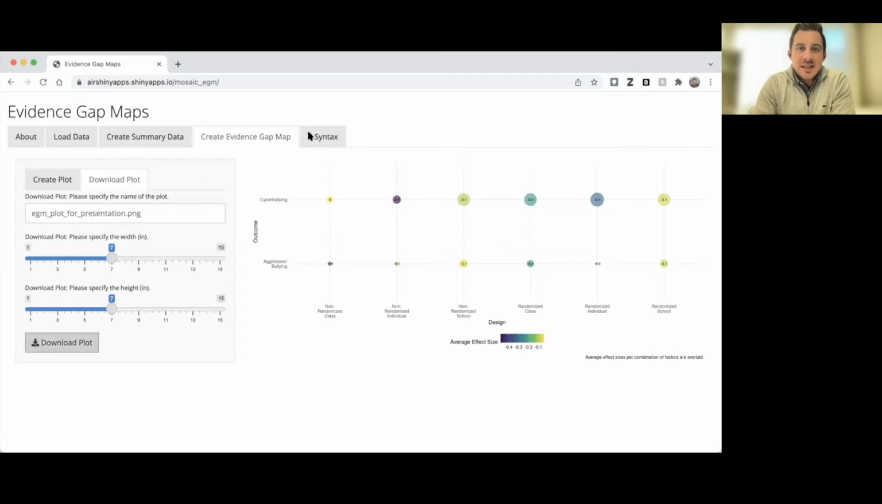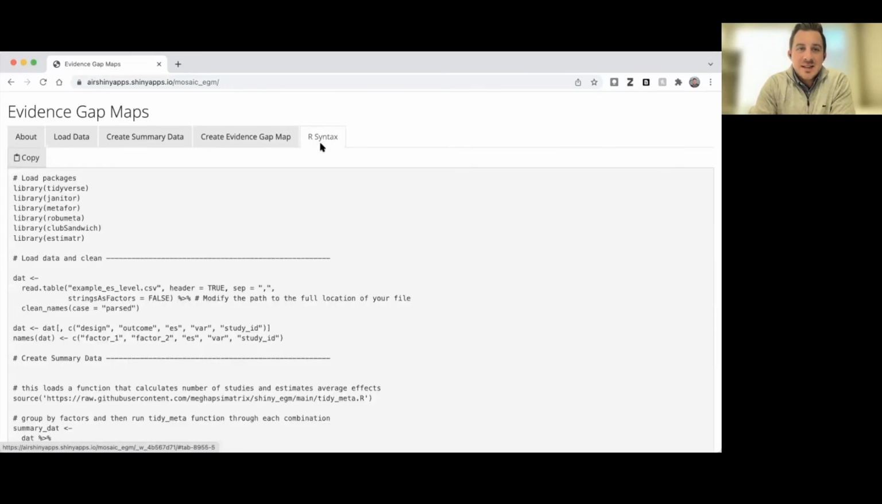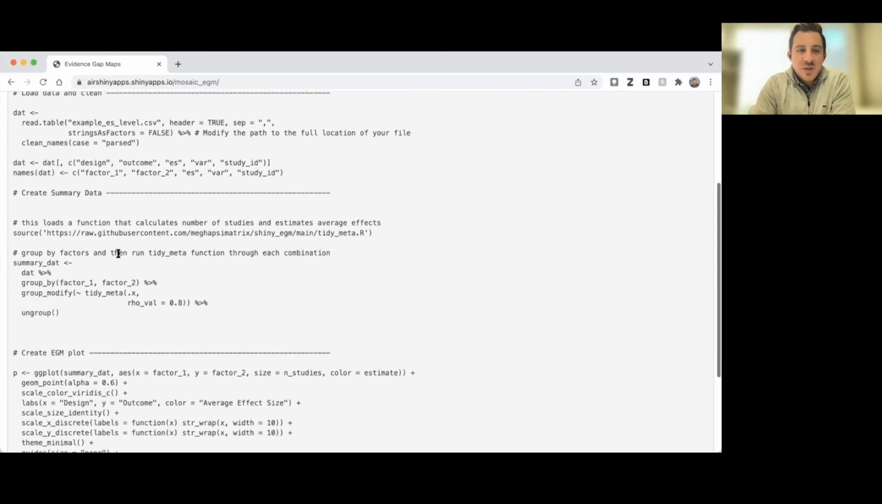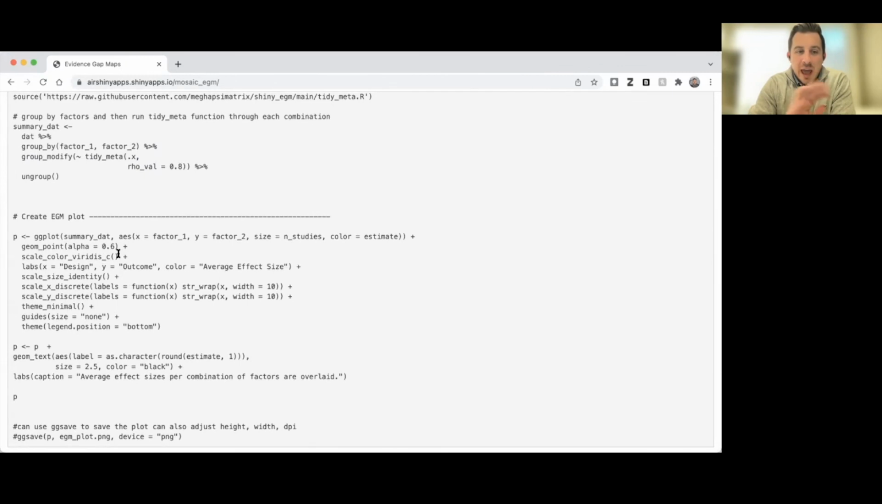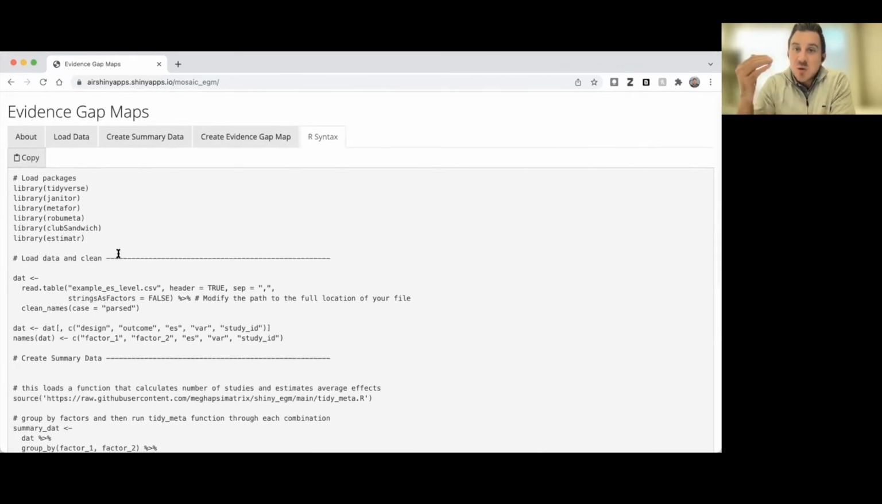Last but not least is the R syntax. You can copy and paste this right there like that, and this will give you everything you need to reproduce that plot using your own data.